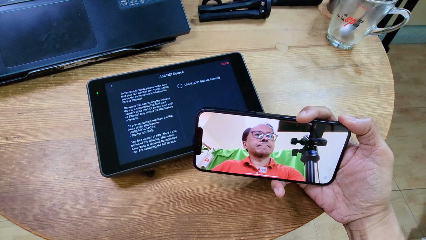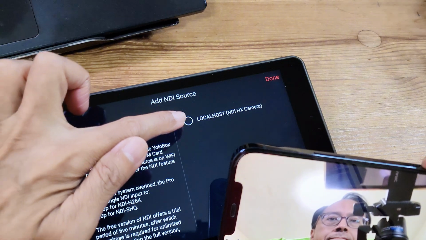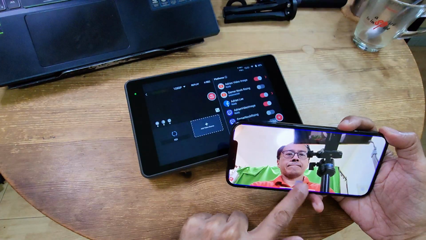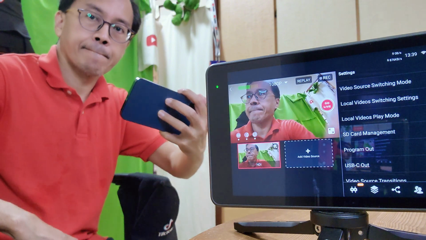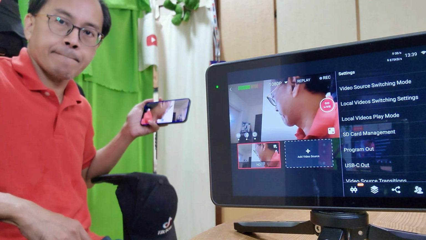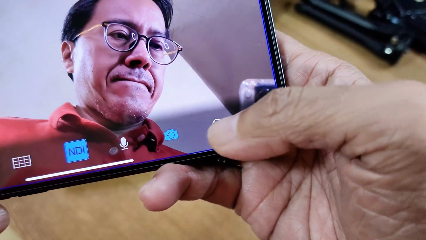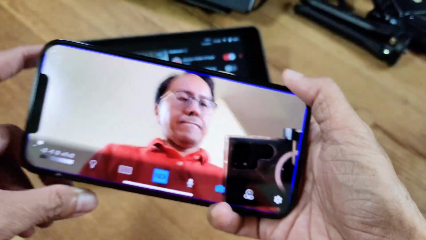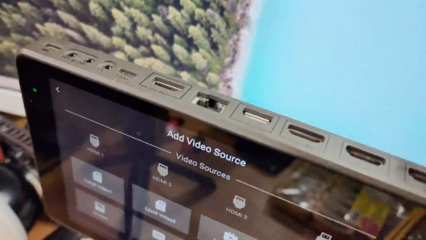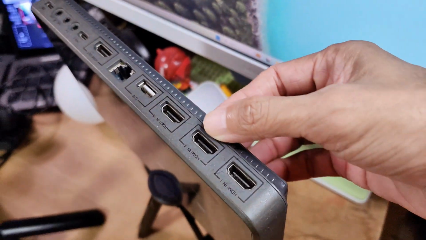The YoloBox Pro has detected my NDI source. Select the source and tap Done. Activate NDI on my phone. Now my phone becomes a wireless video camera, or rather, an NDI remote camera. This is a 1080p video quality transmission. So now I have an additional input source on top of the four physical camera inputs.